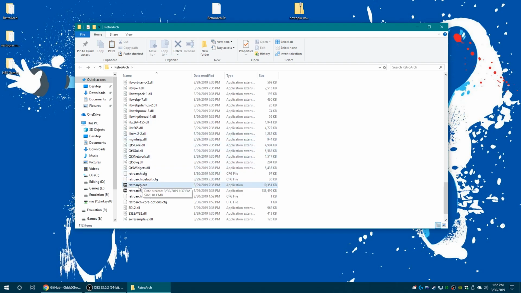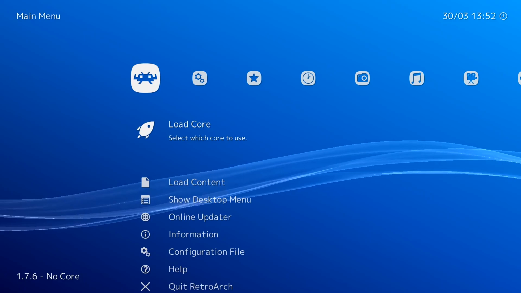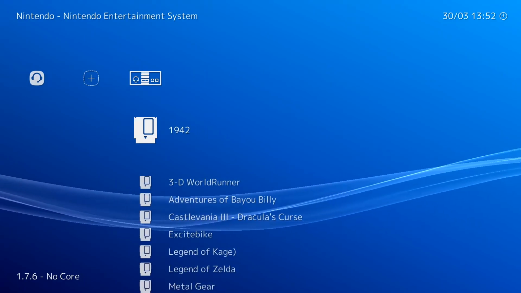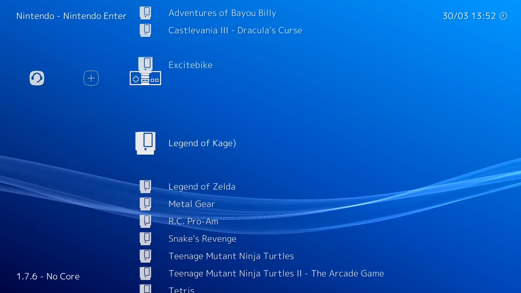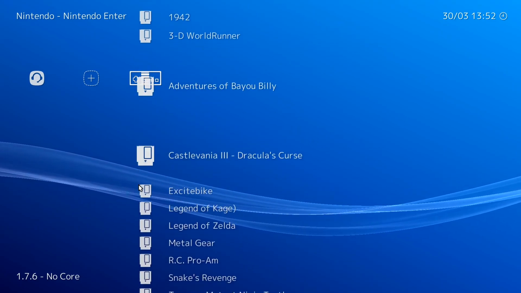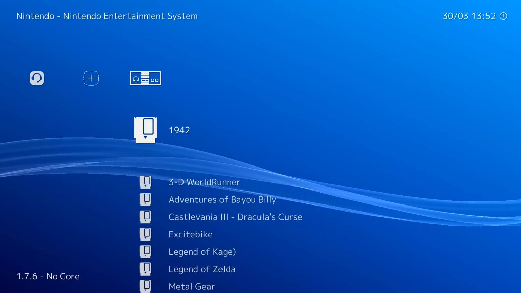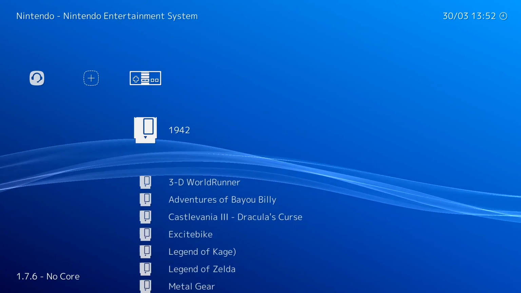So now we're going to go ahead and relaunch Retroarch. And we're going to press left on our controller or keyboard arrow key. And we have a nice NES playlist all good to go. And you can just press enter or A on any of these games and they will now launch.